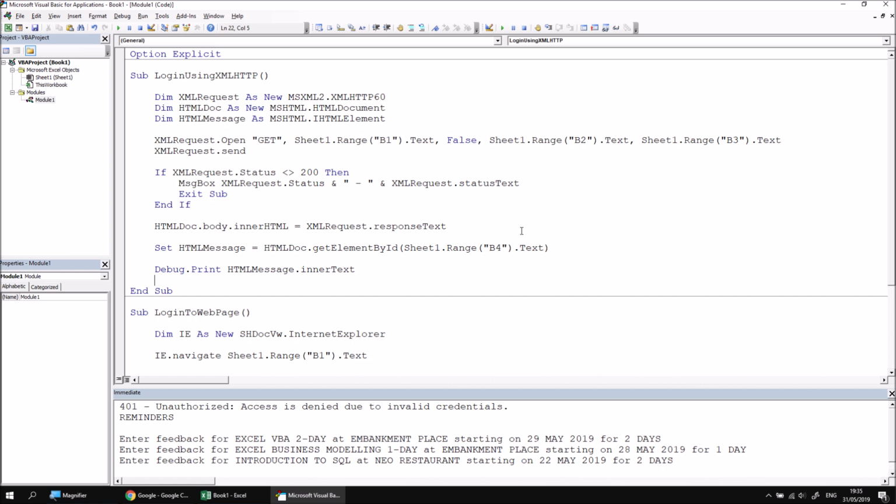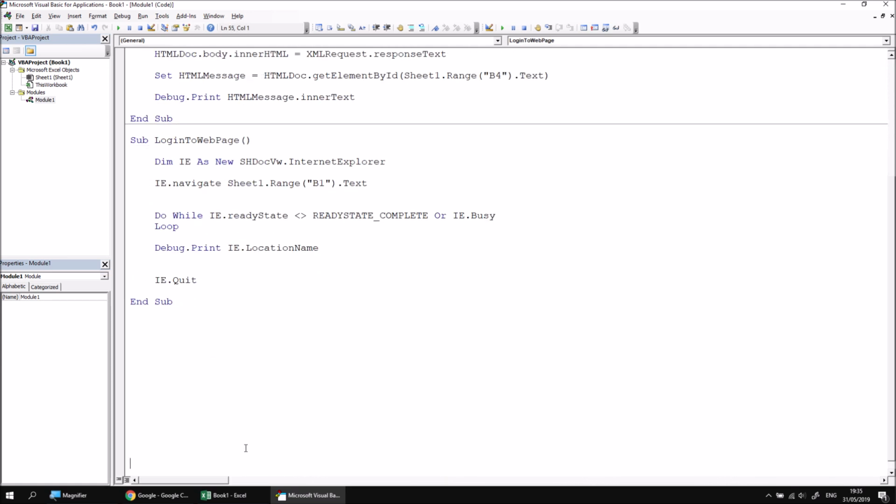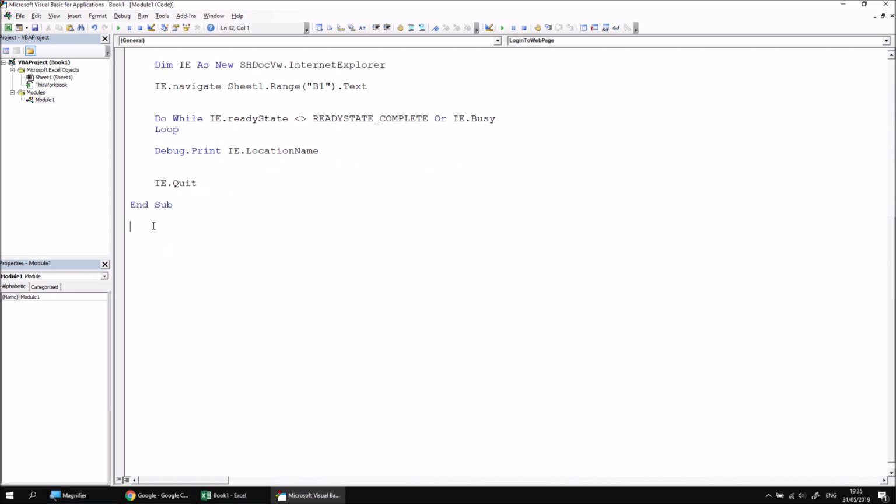So I'm going to write a new subroutine to do this. Let's just clear the immediate window for the moment, and then let's head down to the bottom of the module, and then let's add a new subroutine. Let's call it enter credentials. I'll want to pass two values to this procedure so I can call it from my other one. So I'm going to create a parameter called username as string, and then a second parameter called password also as string, two fairly obvious names at least.